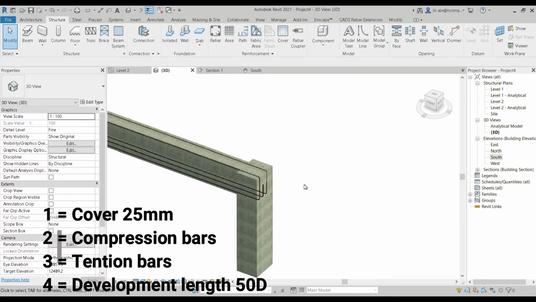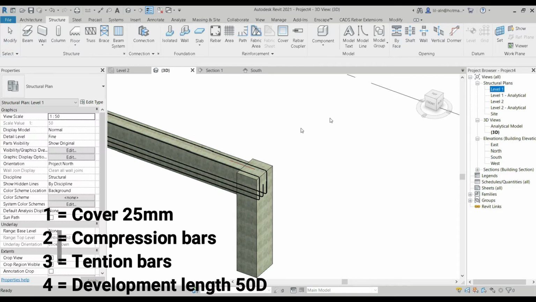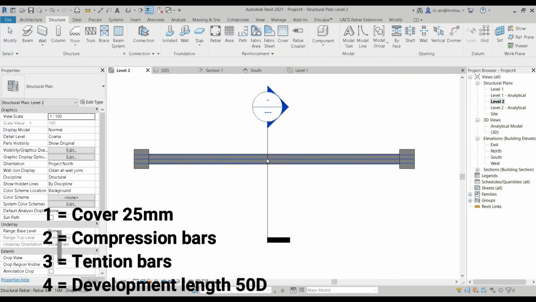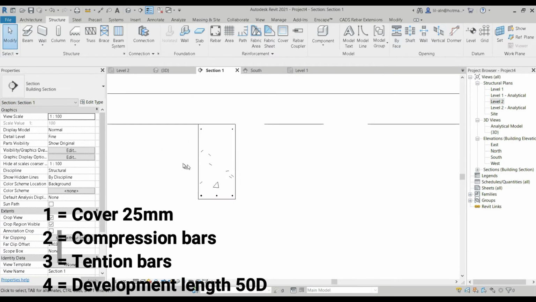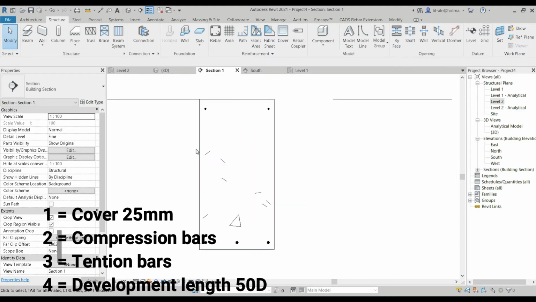Now this is another concept cleared. Okay, so let's move on. So now the cover is done, the bottom and the top compression bars are done, the development length is done. Now let's go back to level 2. Let's go to our section. Now it's time for the ties, which is the shear reinforcement. Or in fact, the ties are the ones which are placed in columns. In this case, it's the stirrups.